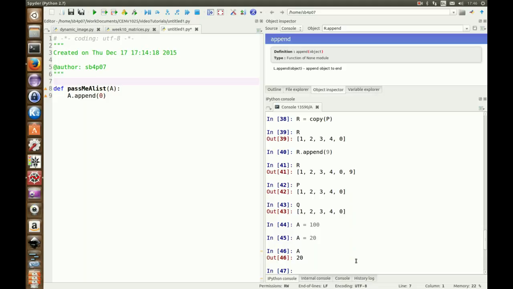So anyway, that's it. Objects and references. Of course, I suppose I could just Google it. Yeah, maybe I'll do that.